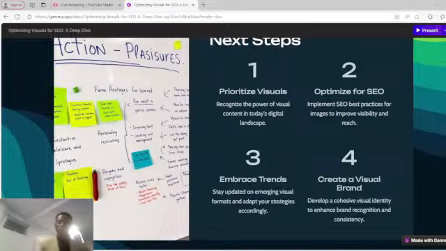So number four is create a visual brand. Develop a cohesive visual identity to enhance brand recognition and consistency. I've given an example of this before, when I gave the example of Sabinus, that he wears blue. How do I know that Sabinus wears blue? That's because he's consistent with wearing blue.